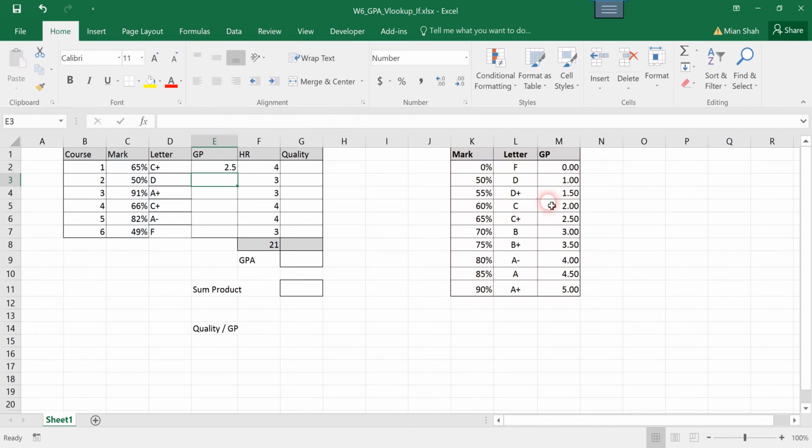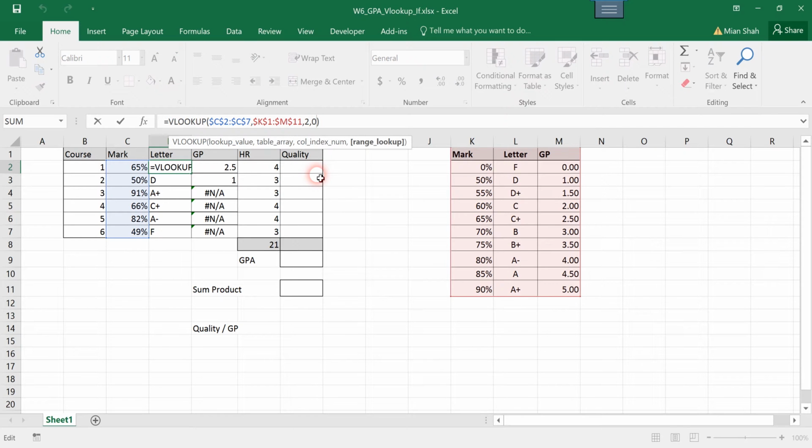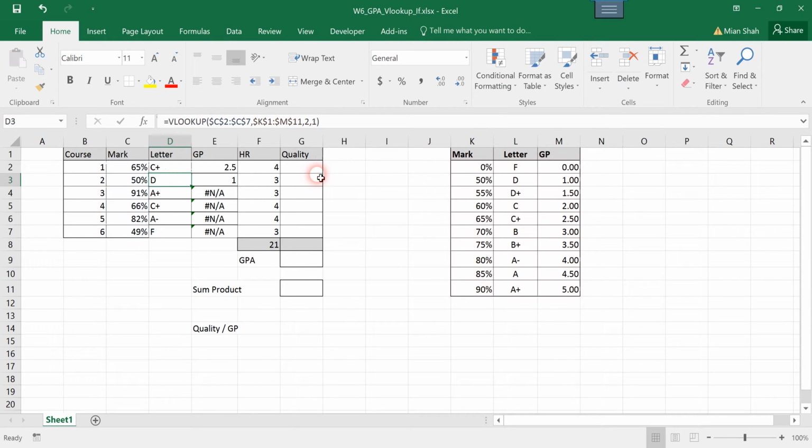And if I press enter now, I just got my 2.5, right? 65 or C plus equals 2.5? It does, right? So now I can use the fill handle again, and there you go. I'm facing the same problem because I copied my formula from C plus, and in C plus the value was exact, not approximate. So let me change this to approximate, and now I will just use the fill handle. Sorry, I am going to change it to 0, right? And now I'm going to use the fill handle, and there you go.